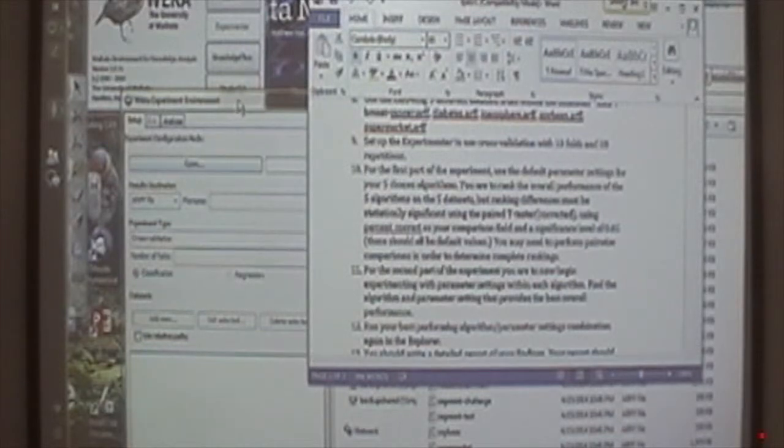So we're ready to start the experimenter. So the first thing we're going to do, if you follow the instructions, is we're going to create a new experimenter.